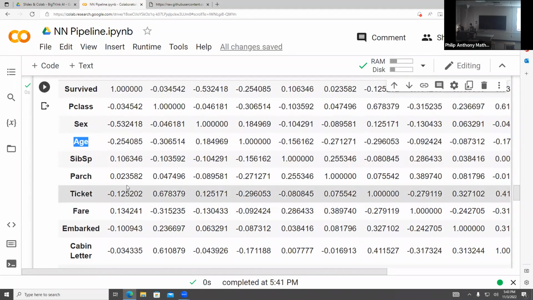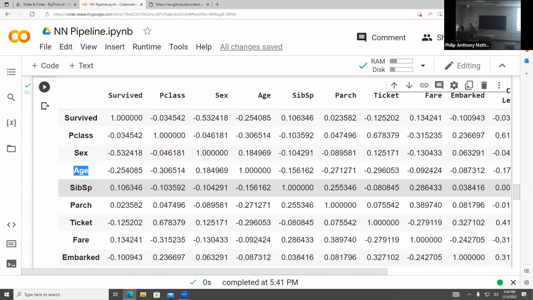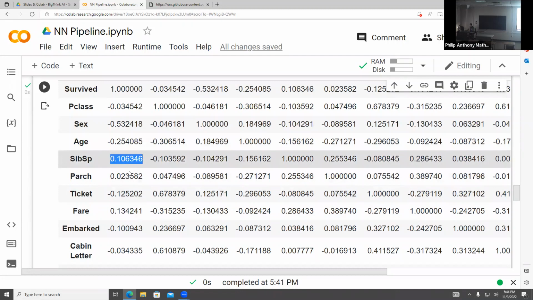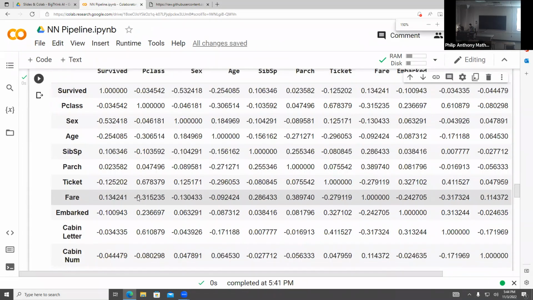However, note that we do have some other strong correlations, albeit not as strong, but they still do exist in ticket, fare, and even sibsp. So that is something we would want to look at.